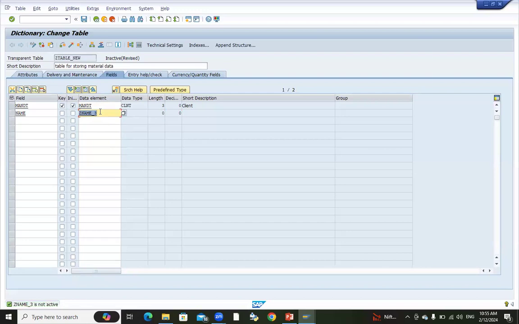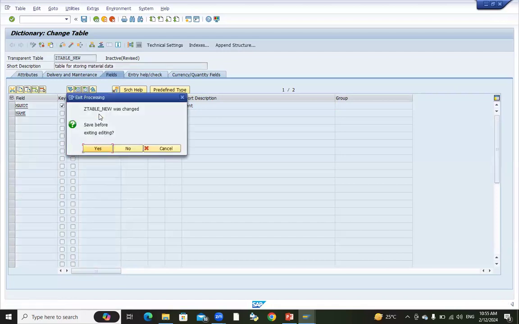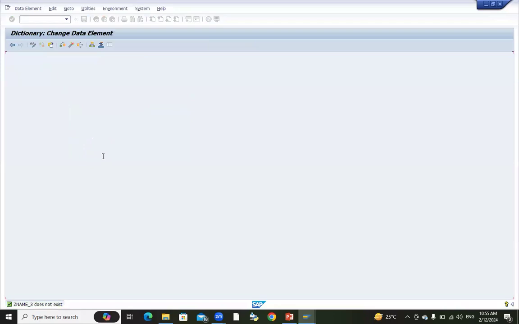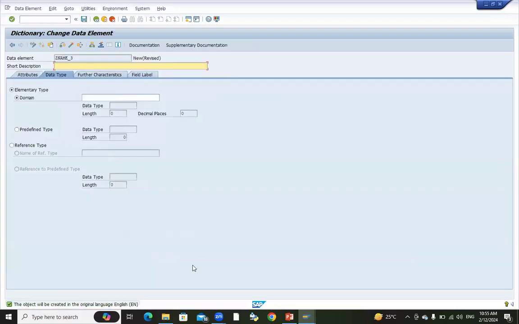Suppose when you give MANDT, it shows the short description, the data type, and the length. But Z underscore name is not showing anything. That means it is not created yet. To create it, double click on this. Save the new Z table. Data element Z name underscore 3 is not available. Do you want to create it? Yes. So now we are in this screen.